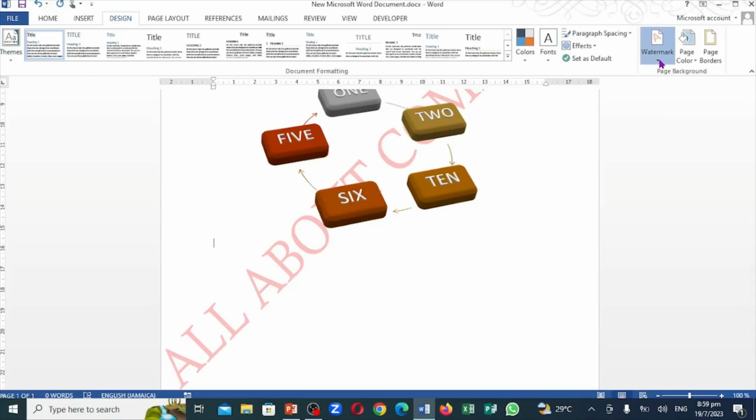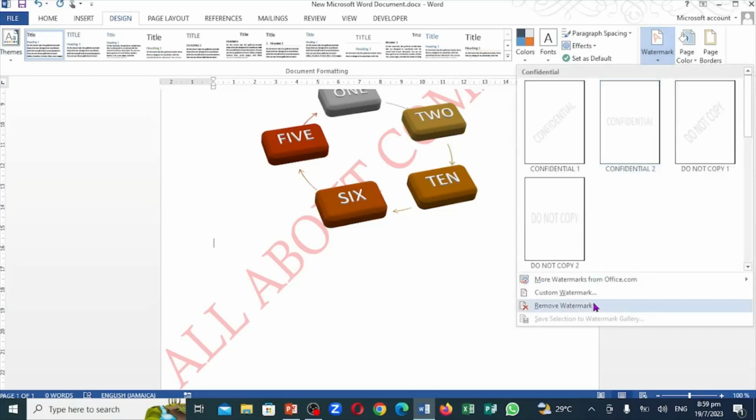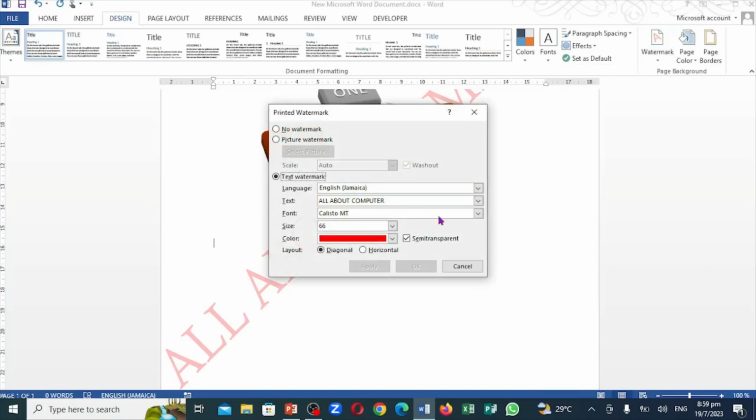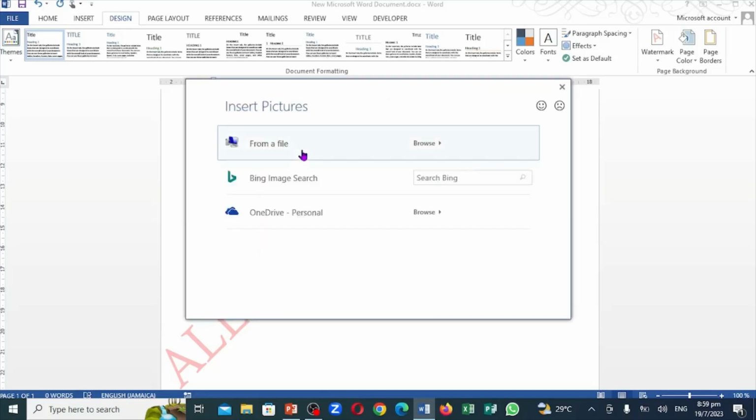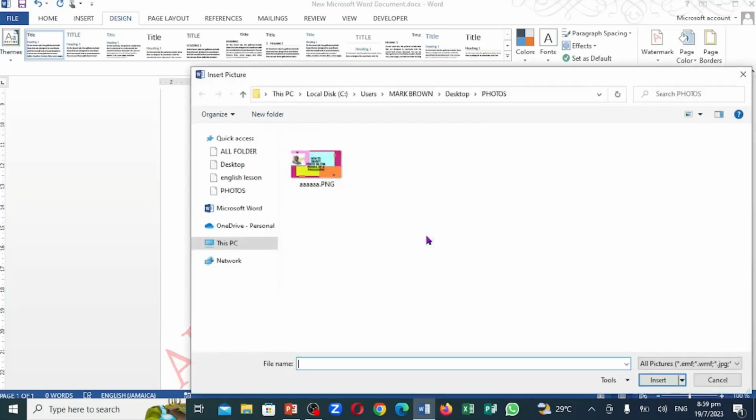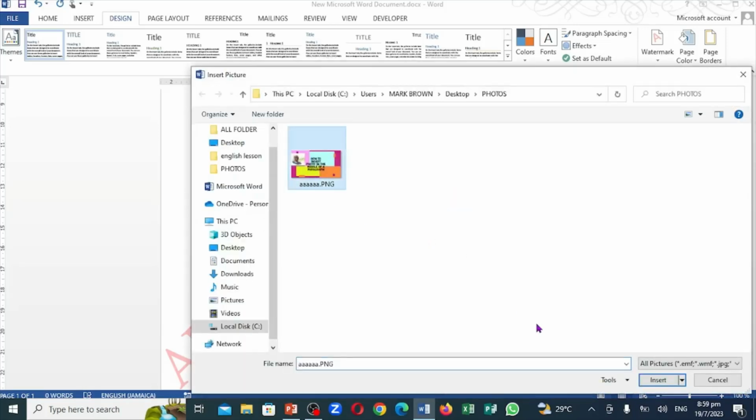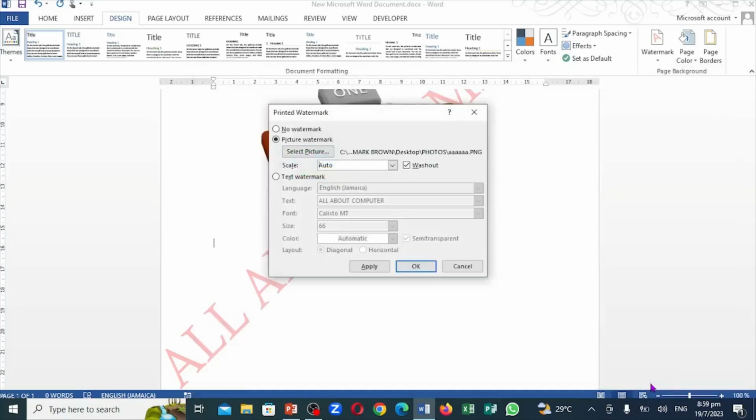You have to come back right here and click back on the custom one. Notice it's a picture right here. When I click right here, it says select. So I'm going to select. You notice when you come from my file, I'm going to select this one. I'm going to click on insert.